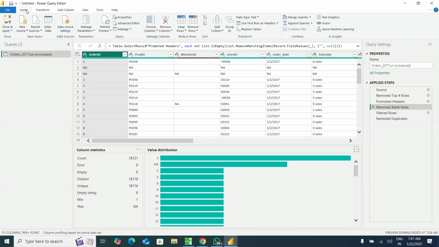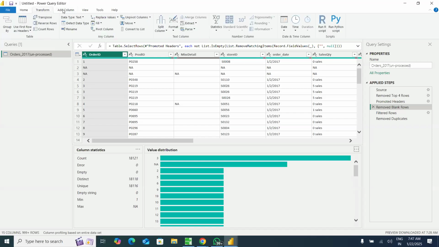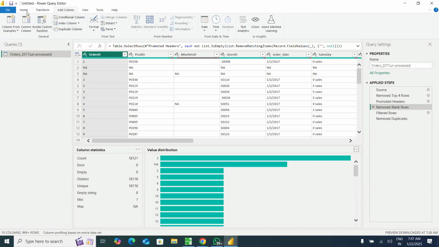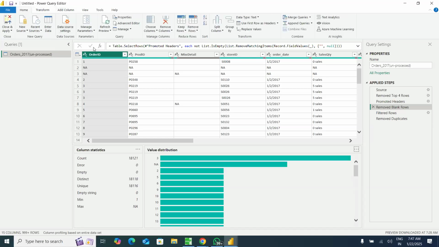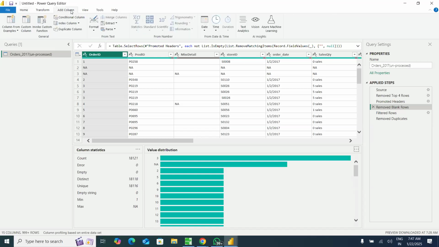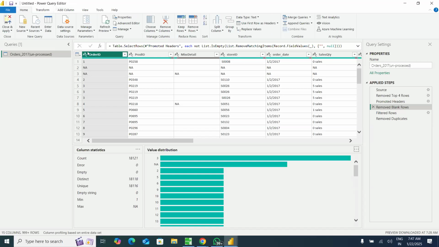So I have to go with the home tab, then the transform tab, then the add column tab, so that you learn each and everything in an organized manner. You will not feel like you're learning some random stuff. So that's the reason I'm keeping it for later.